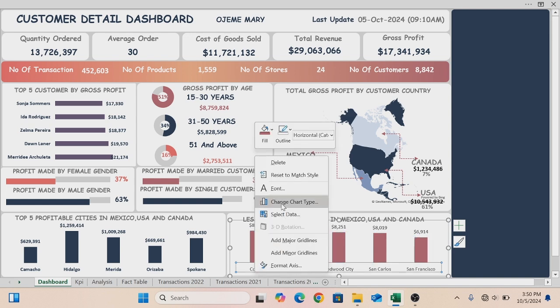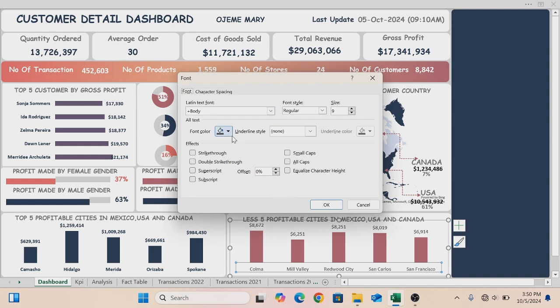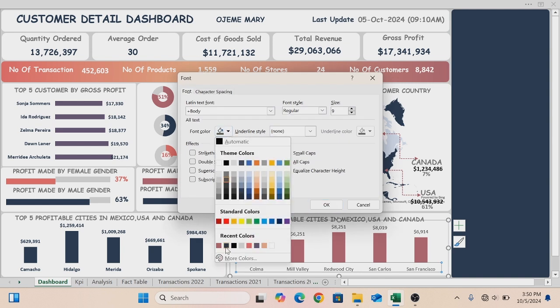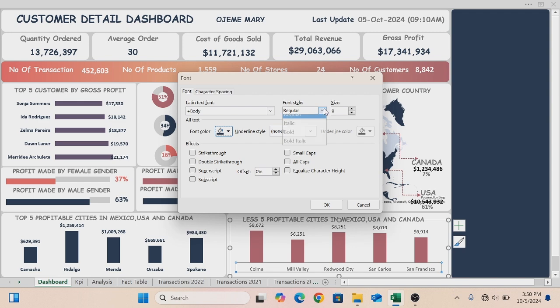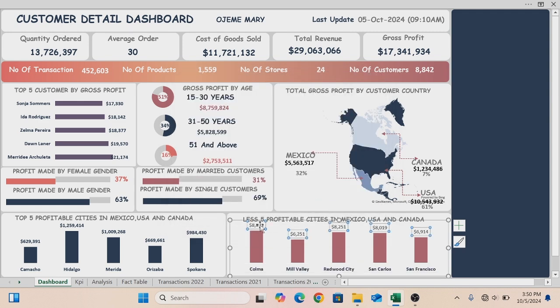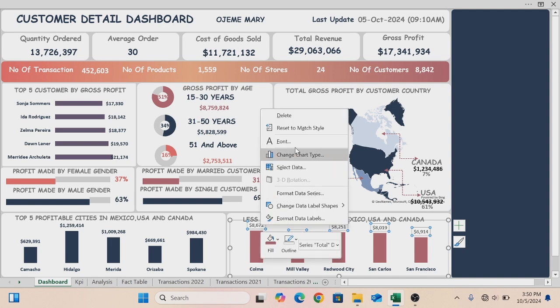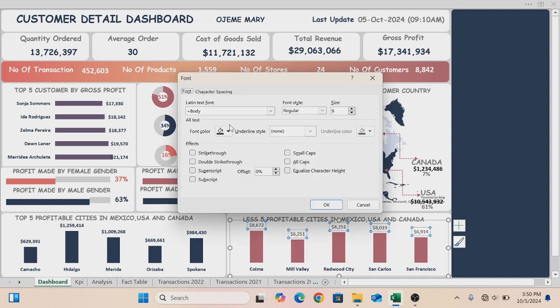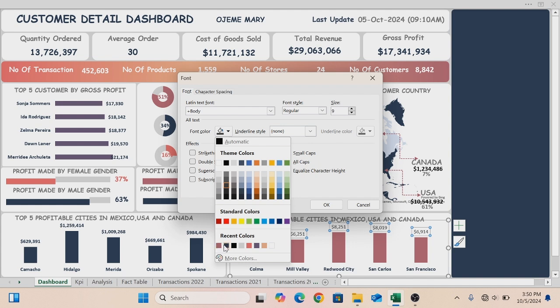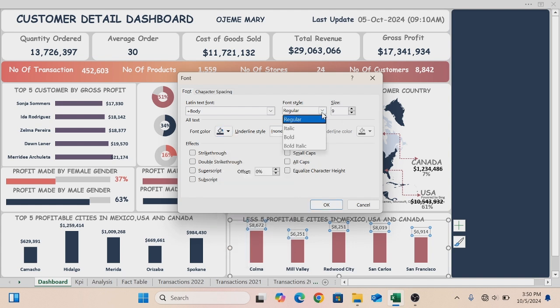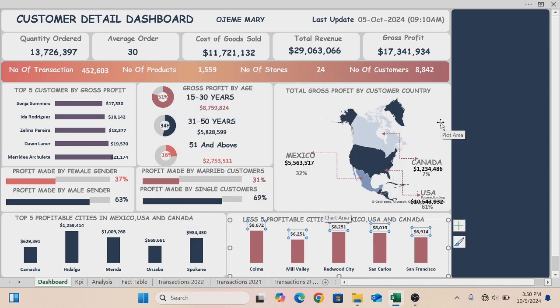Okay, so let's format our font. Right click, font. For the font color, we want this. And we also want it bold. Click on OK. Same for this. Right click, font color, this. And we want it also bold. And OK. As you can see, our dashboard is already looking very, very pretty.